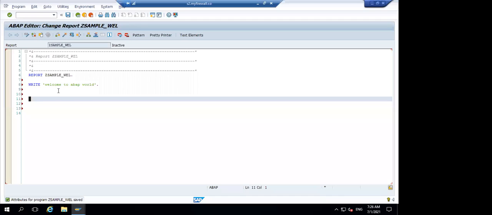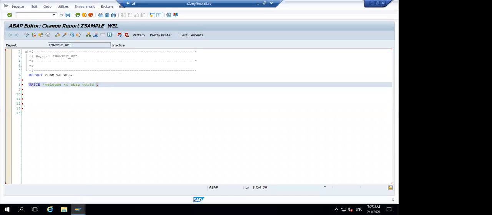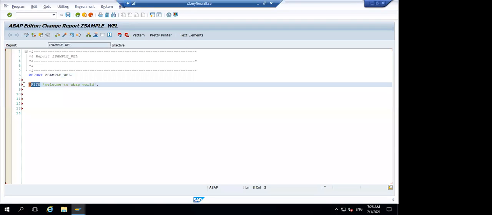This is a program. Now, as per the principles, every ABAP statement ends with the dot symbol. This is one ABAP statement, and it ends with a dot. This is another ABAP statement, and it ends with a dot too. The next principle is that every ABAP statement begins with a predefined keyword. Here you can see REPORT is a predefined keyword, and WRITE is a predefined keyword.